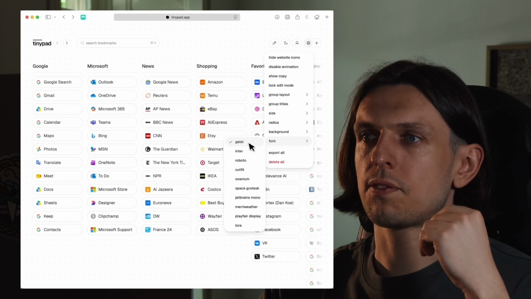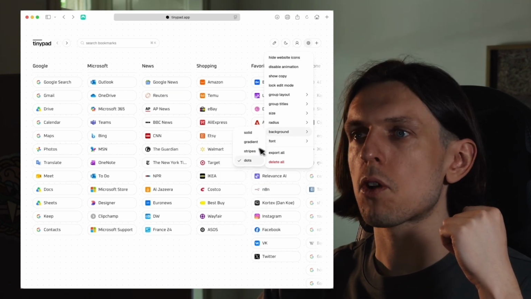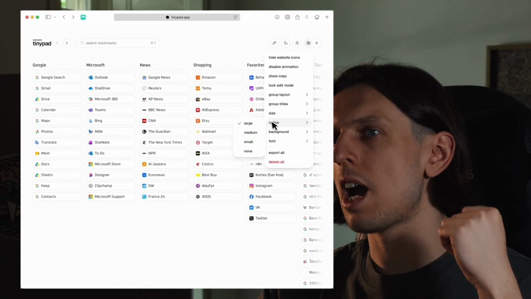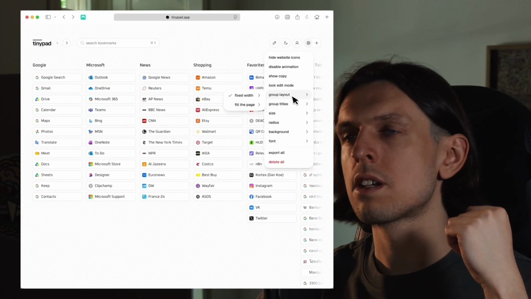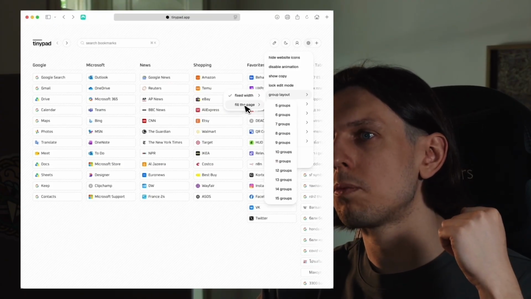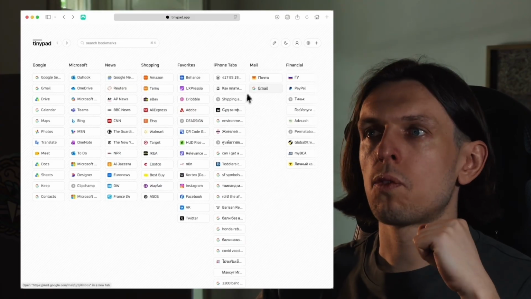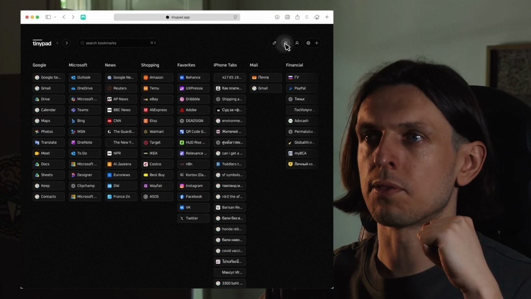You can also select the font. I prefer to have Accent, honestly. And probably the stripes background with medium size and the small radius. And I want to underline the groups. And for the group layout, I probably want to stick to something like that. Now, of course, the dark theme is also included. But let's keep it light for now.